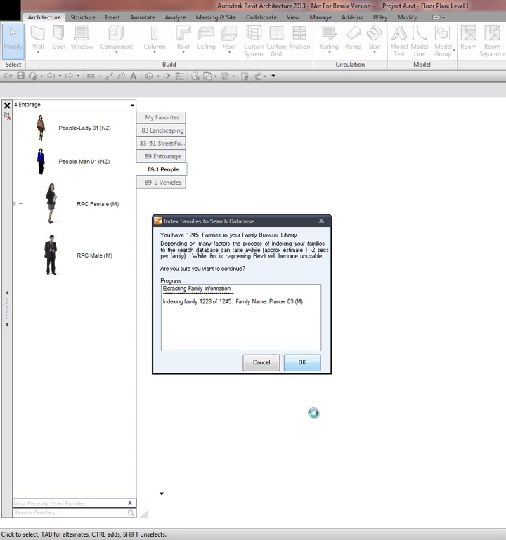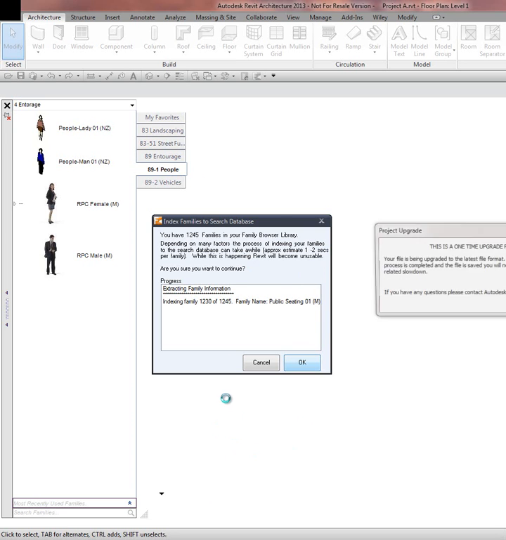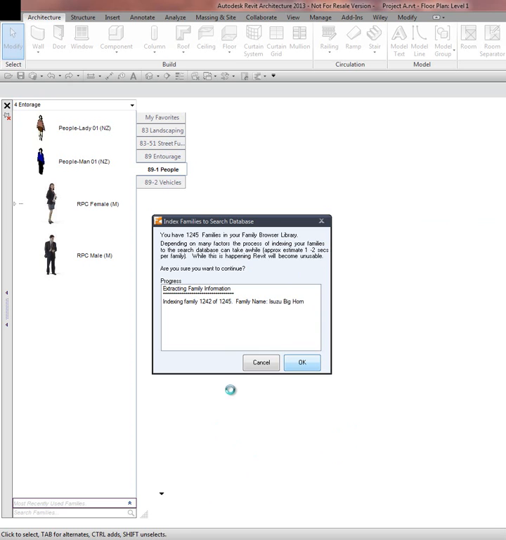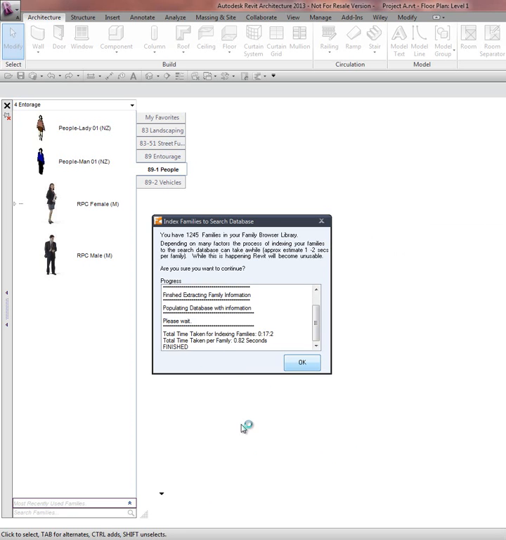Another thing, while it's doing this first stage of the indexing, you are locked out of Revit, so either plan to do this first stage during a lunchtime or when you leave work, or on another session of Revit, obviously depending how big your family library is. On the last family now.